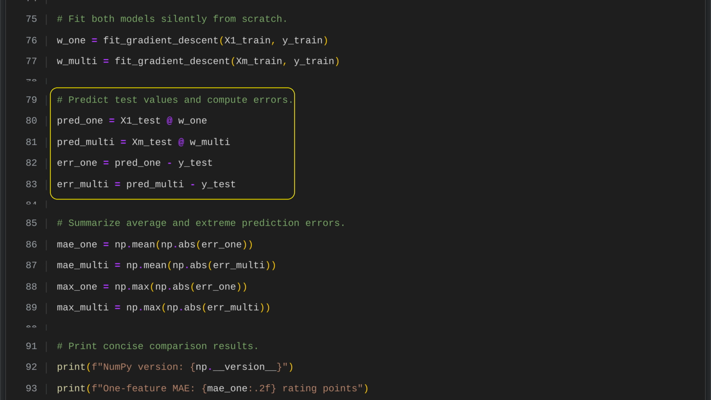We generate test predictions for 2 models, one using only span and another using span, age, and traffic. For each model, we compare the predicted load ratings with the actual test values to calculate prediction errors. These errors provide the basis for evaluating and comparing model performance.